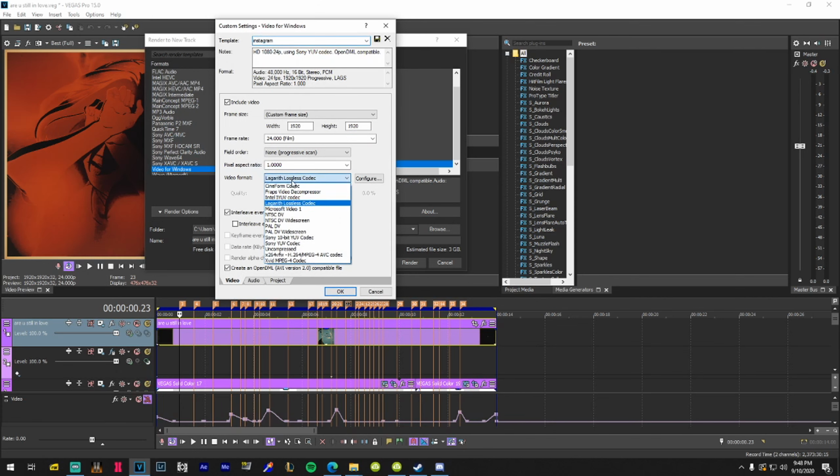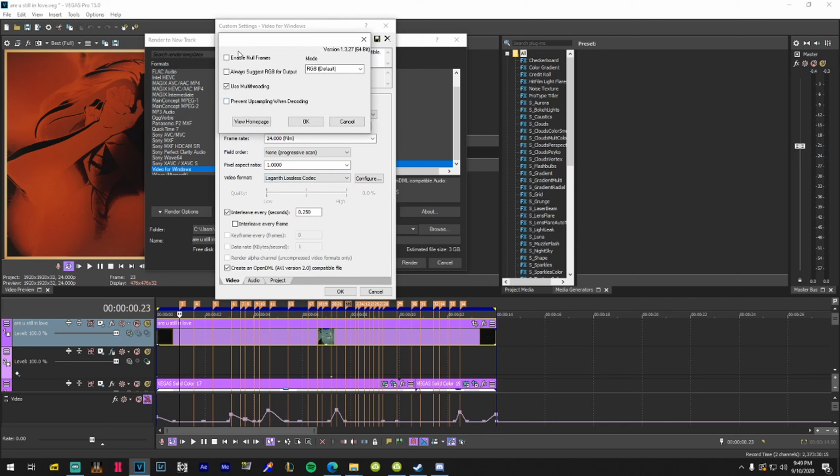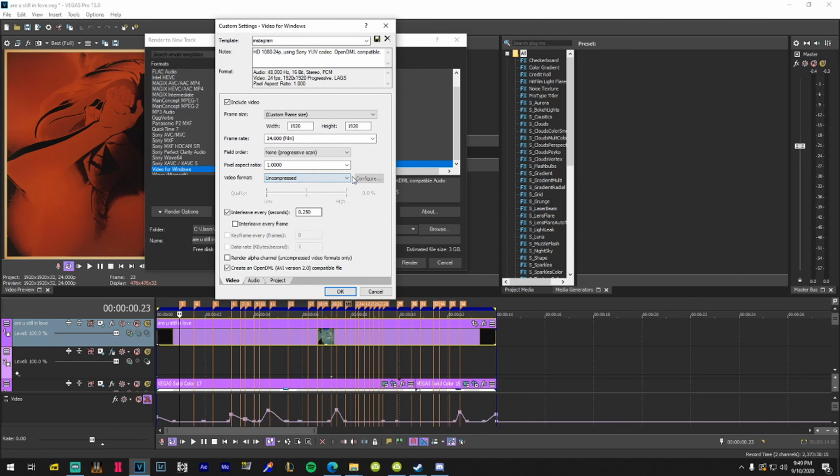But for the video format, you always want to use Lagarith lossless codec if you're rendering in Vegas. Make sure these settings are exactly what you have. Or you can use uncompressed.